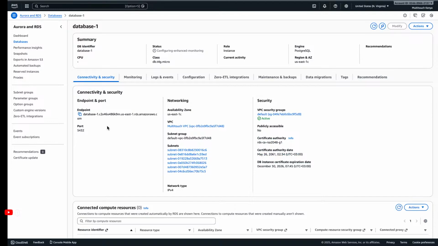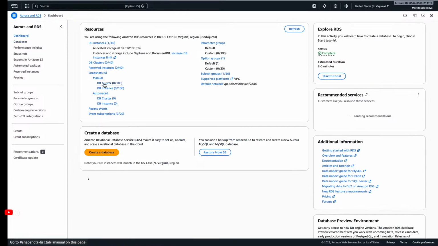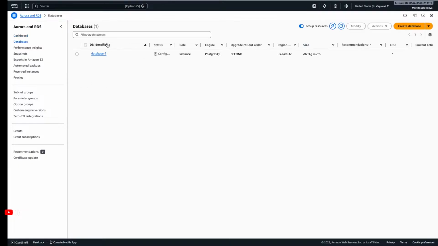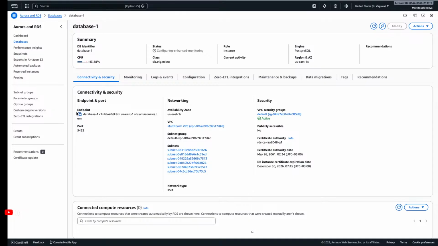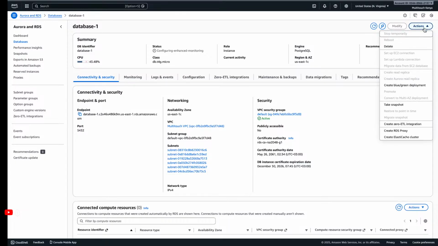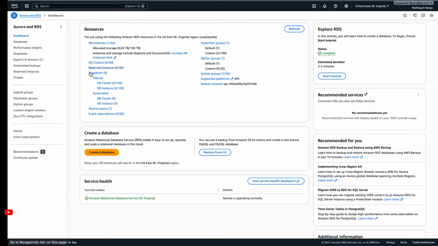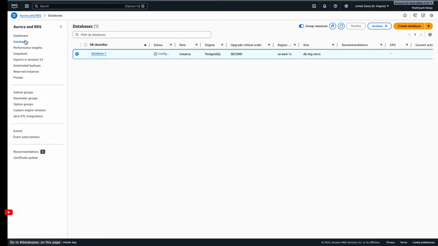So our database is already created. We now need to modify a few things. You can see we have the endpoint. Let me show you. This is the endpoint here. I want to modify it to allow some certain things, but I think I need to wait until it finishes configuring.